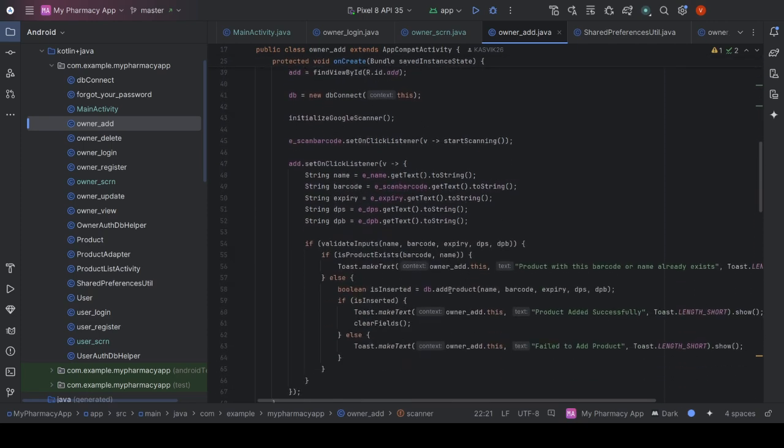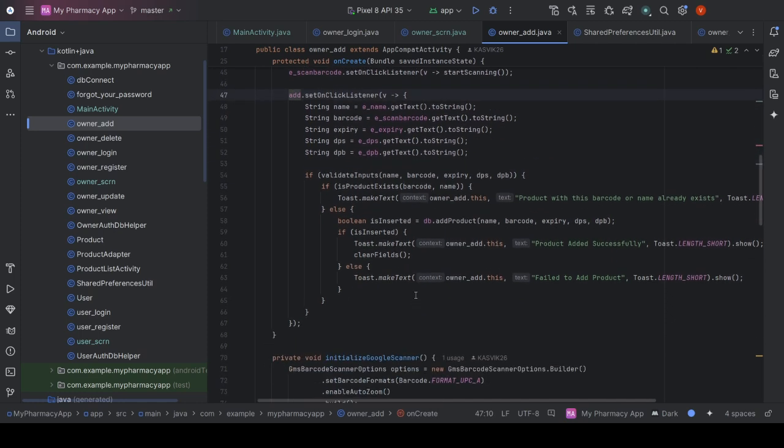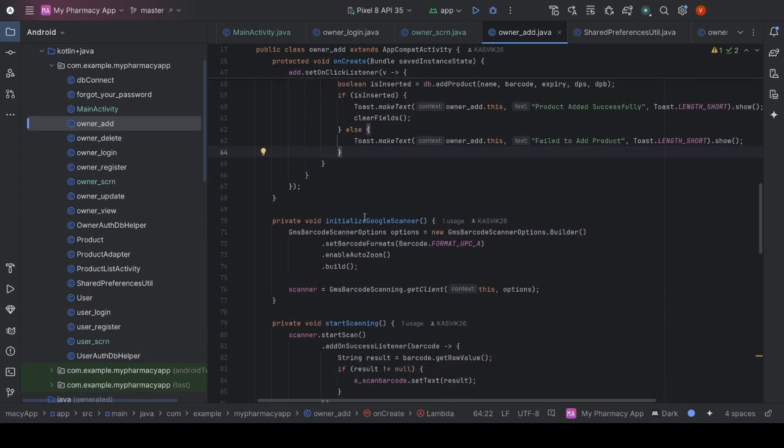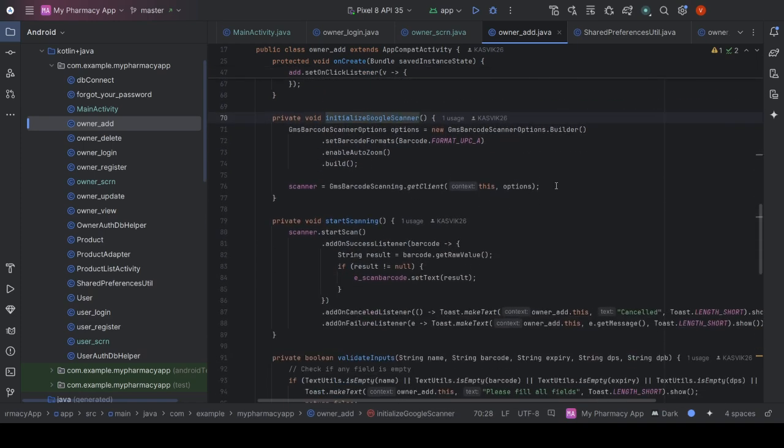Database connection. The class uses dbConnect to interact with the SQLite database. This database handles CRUD operations like adding, updating, and deleting products. Barcode scanner. The class uses Google's ML Kit barcode scanner through GMS barcode scanner.